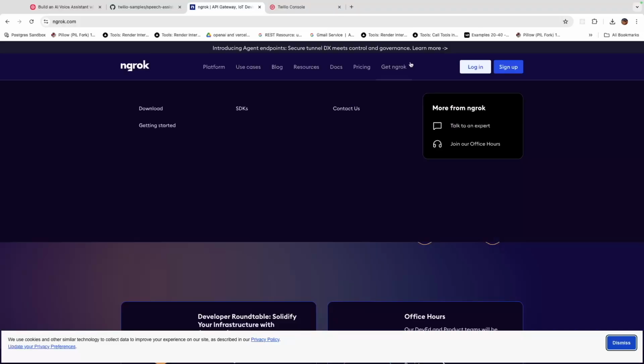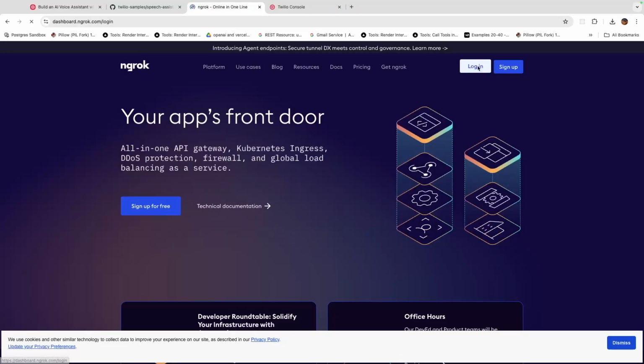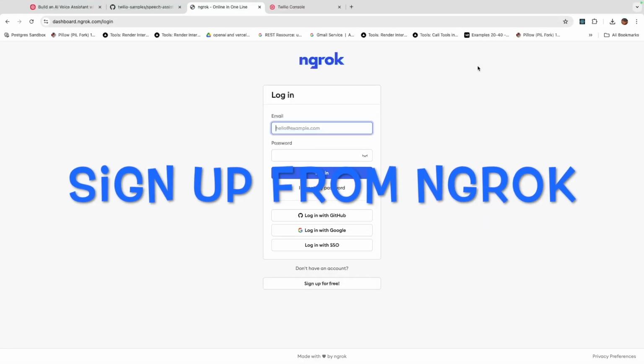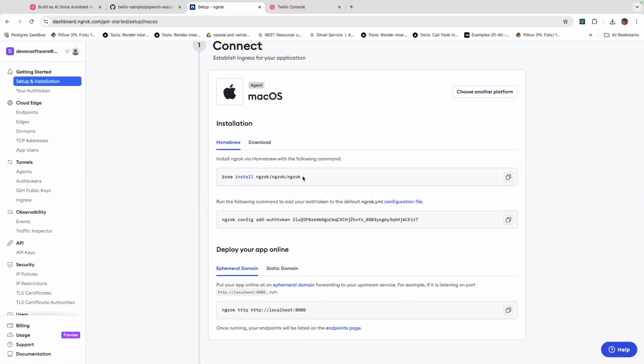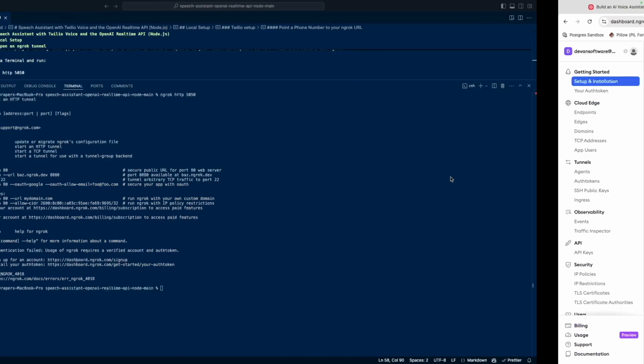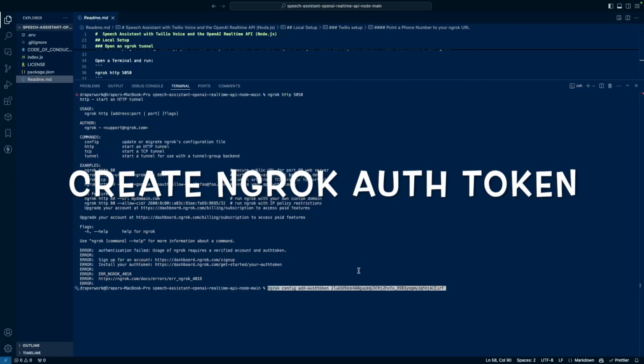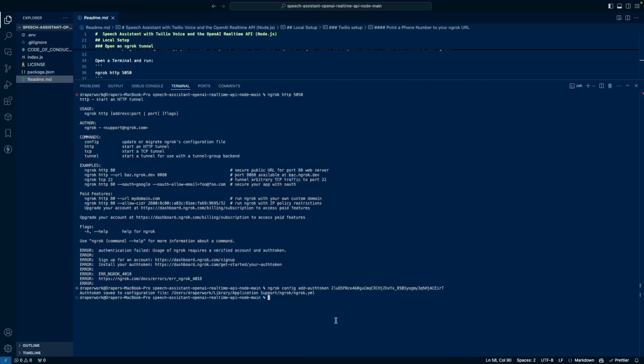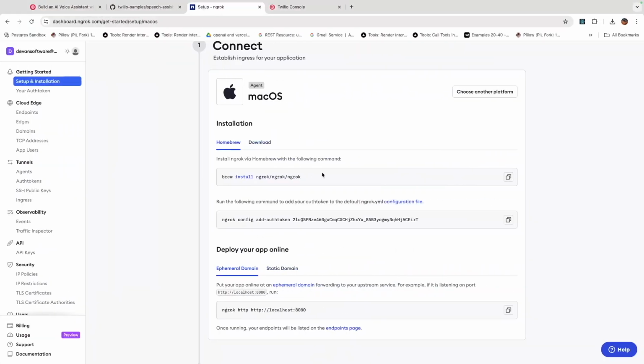You can sign up for free, but I think I already have an account, so let's go ahead and try to log in here. I do have my Ngrok set up. This is my auth token. I'll go ahead and configure that here. Let's paste in that command. And now my auth token has been saved.